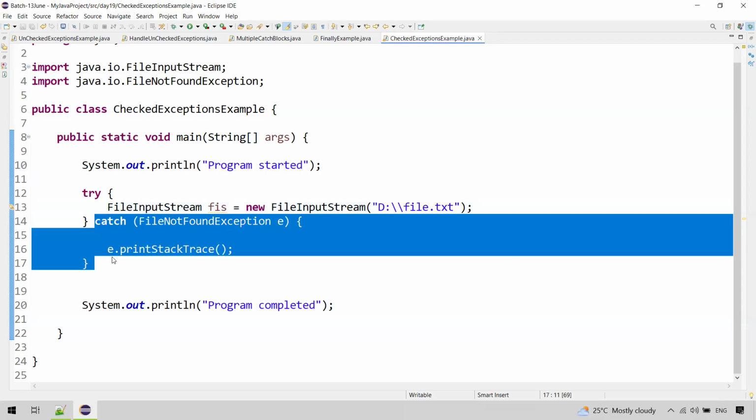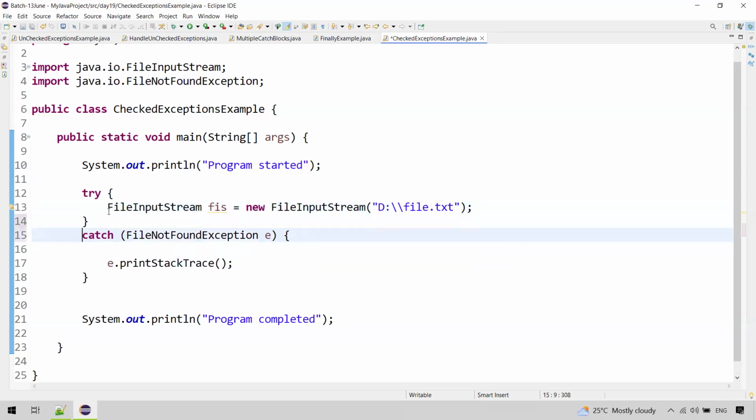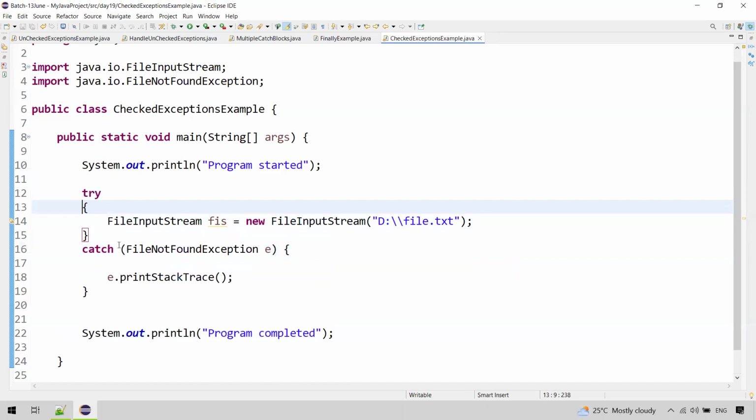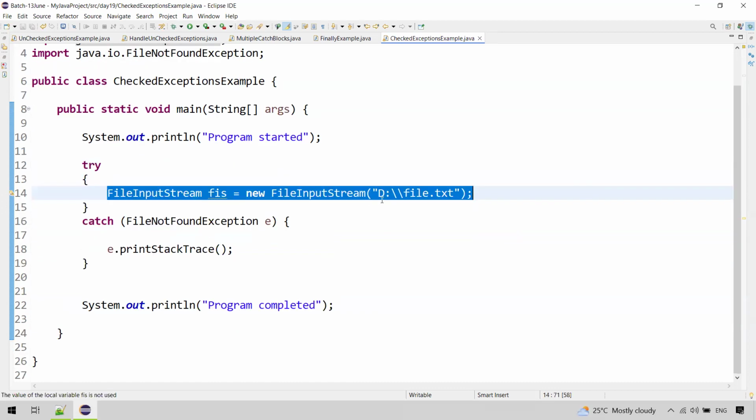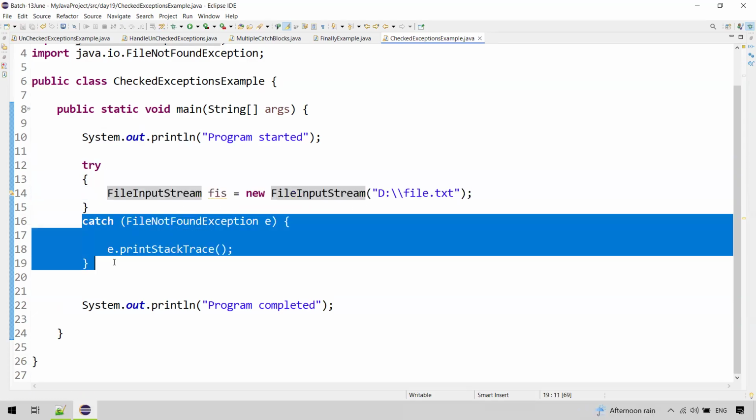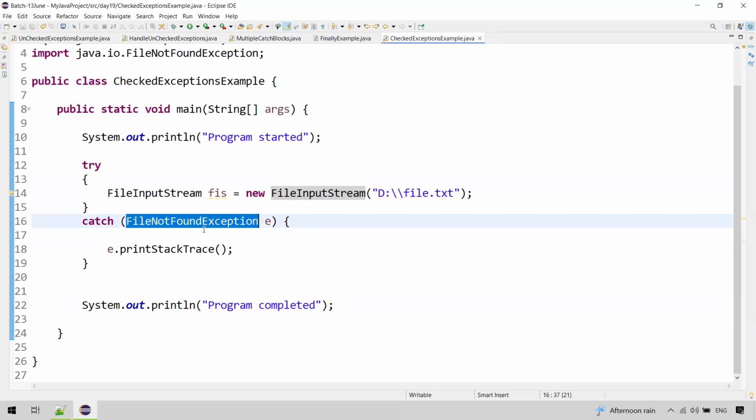Again, handling it is the same. We do write the try catch block. We do have the try catch block. This will be tried in the try block where we'll try to find the file in the particular location and we'll try to read the file, and it will have a corresponding catch block where FileNotFoundException will be handled.